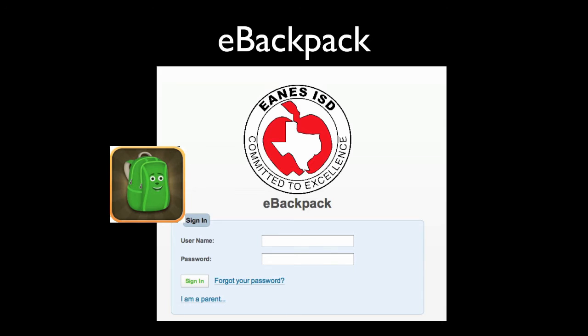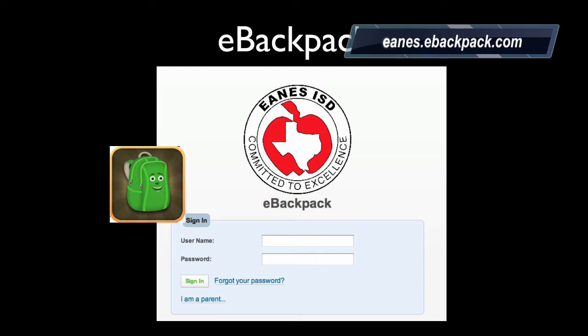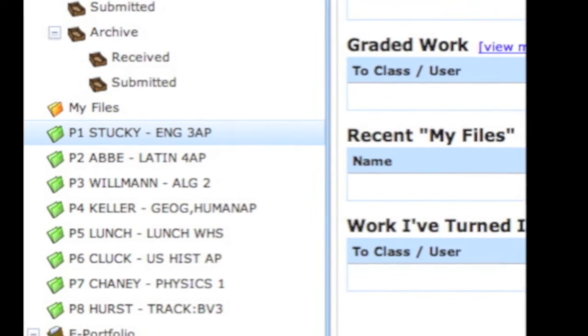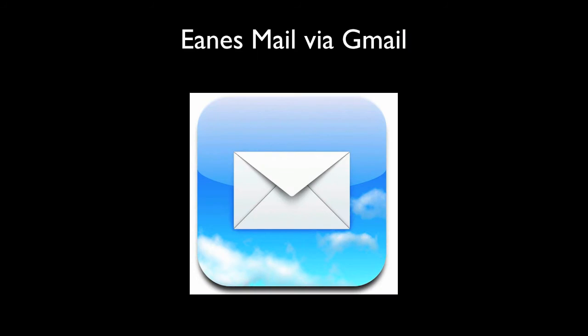eBackpack is the district's new content management system. It is the ideal way to collect or send documents from your iPad to your teacher. You can log into eBackpack using your Novell login and going to eanes.ebackpack.com or downloading the free eBackpack app. Once in there, you'll notice that all your courses are already loaded. You may also set up your Eanes Gmail account to send and receive documents from your teacher.